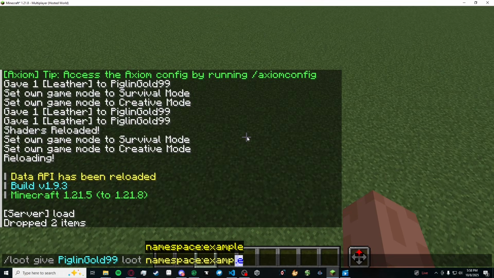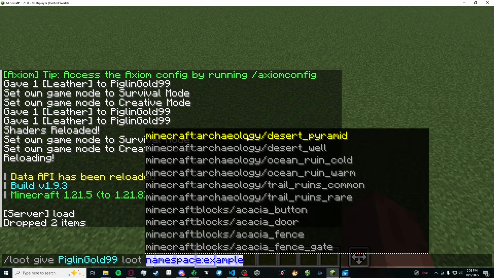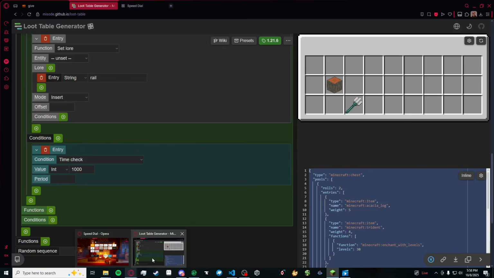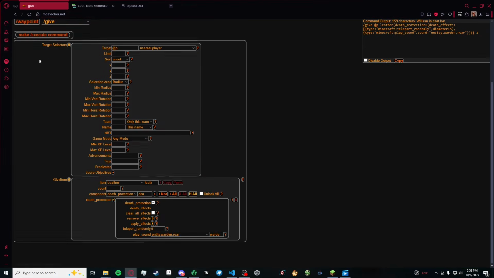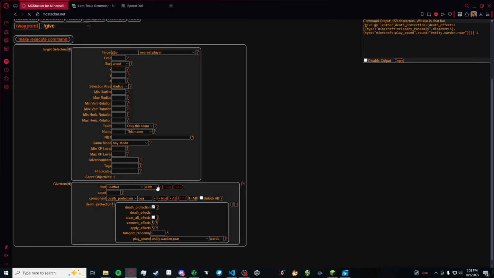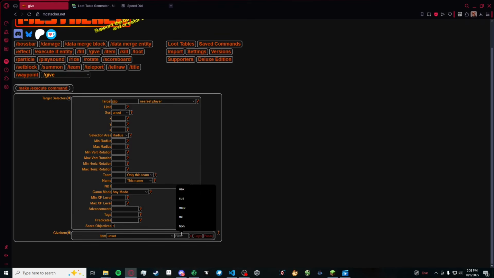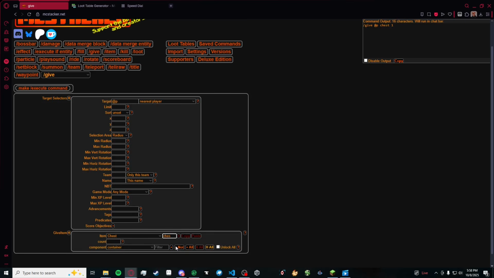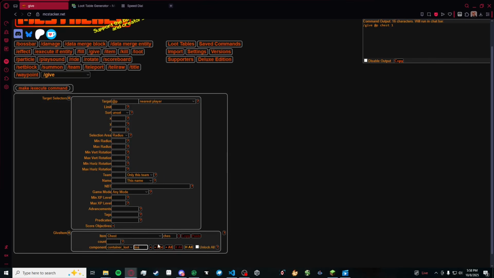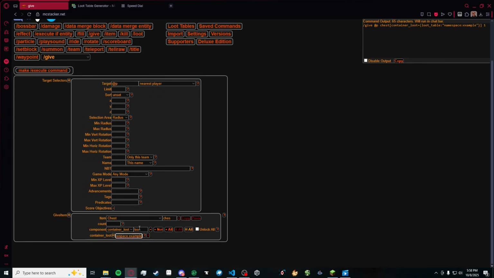But how do we want to get this into vanilla or in a chest loot table? Well, we copy this, the namespace and then loot table, and we go back here and we open up MC Stacker. Then we can make a /give command, and we'll have it give us a chest. Now, we won't do container. Instead, we'll do loot table or container loot. And then we paste it into there.